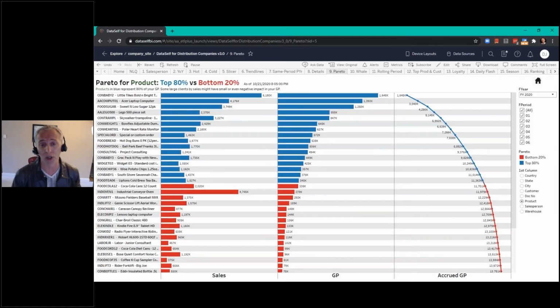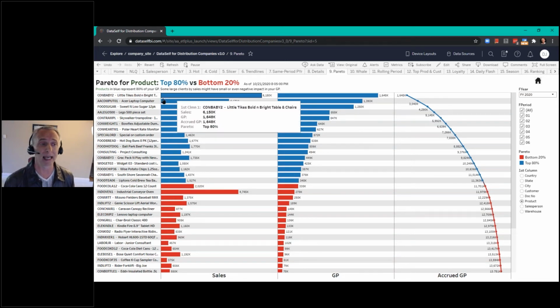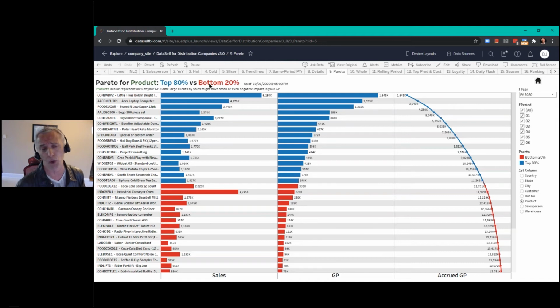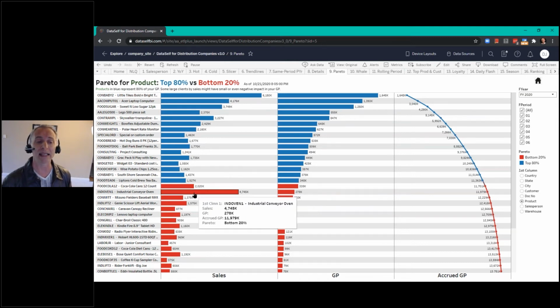This dashboard here for some businesses is super insightful. We call it the Pareto. In this case, it's showing my products. What I have here in the center panel is my gross profit in descending order by product. And then I see my sales. And then in blue are the products that aggregate 80% of my gross profit. And in red are the top 20% of my gross profit. The question is, why are some products that have a lot of sales so unprofitable? Sometimes the answer to this question can be enlightening.